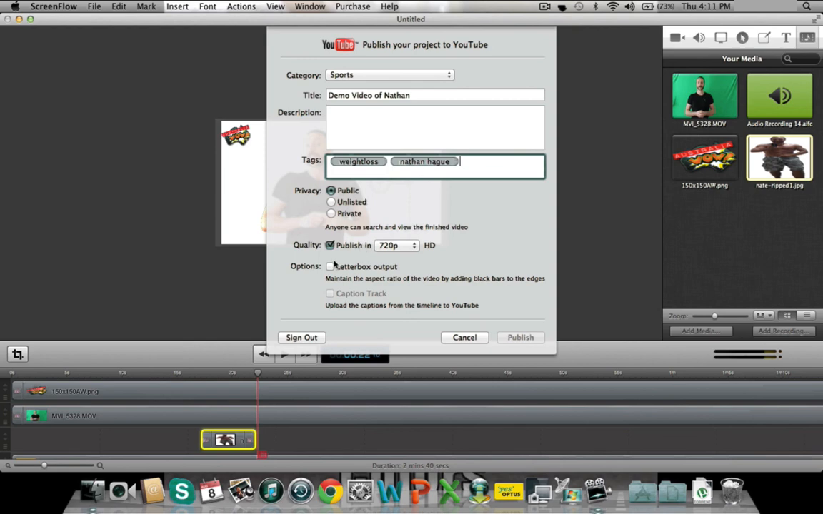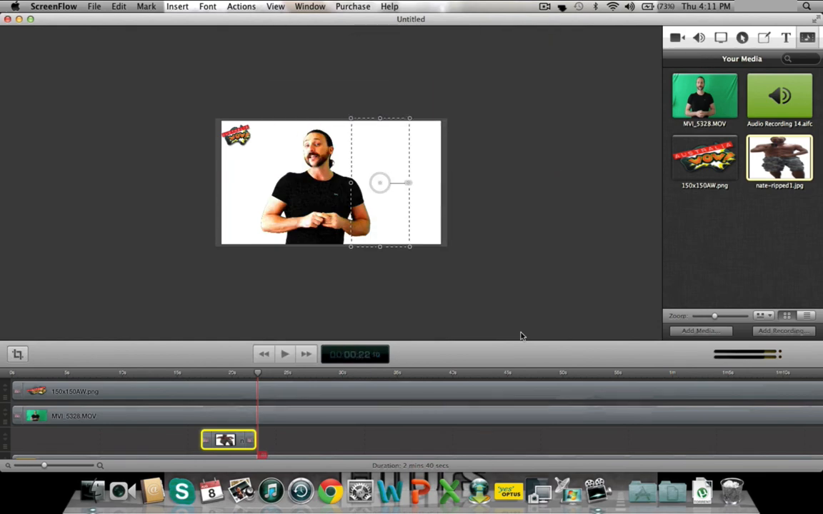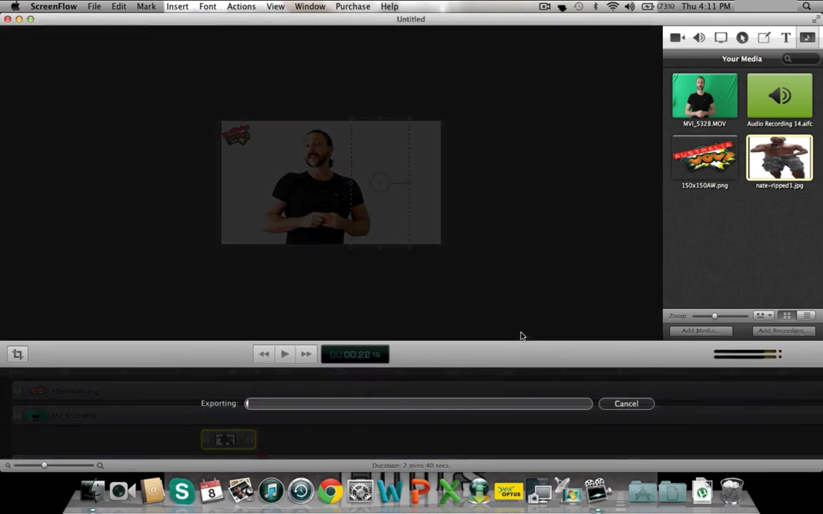That's the whole point. Letterbox output, ignore. Okay, and let's just put a description. Okay, and so now the publish button comes into play. All right, so now I'm going to go ahead and click on publish. All right, so now what happens is it exports it out.